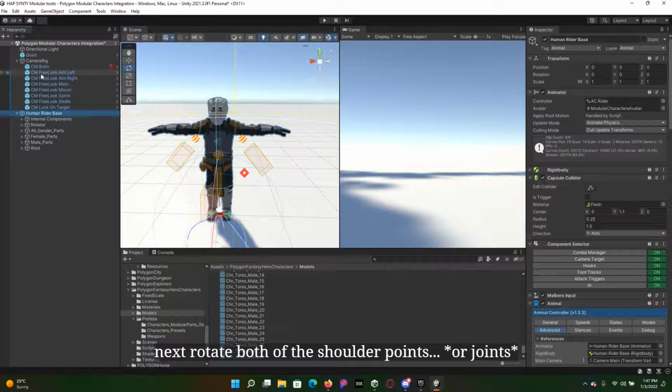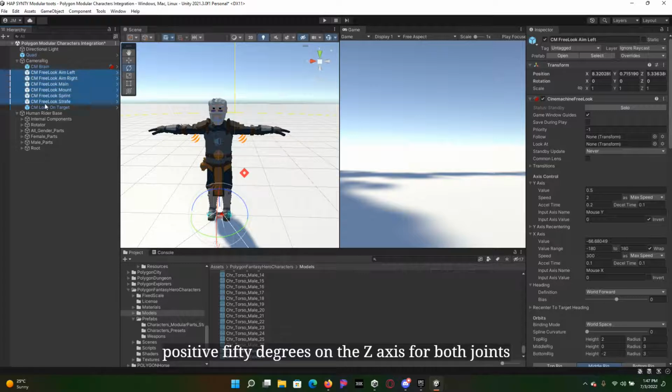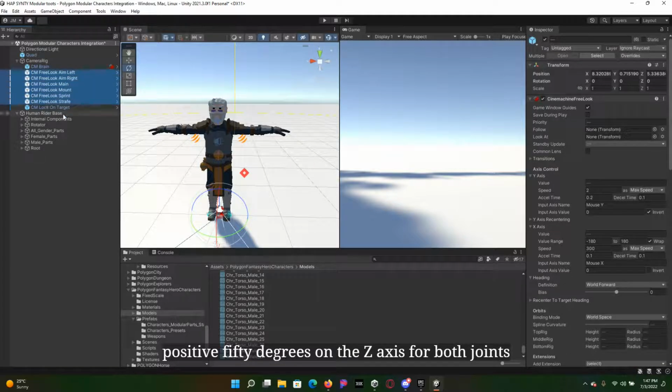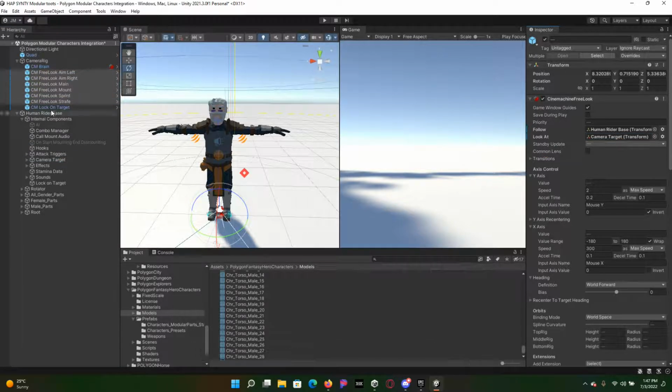Next, I rotate both of the shoulder points or joints to 50 degrees on the z-axis. That's positive 50 degrees on the z-axis for both joints. And then I assign the hand bones, root bone, character's avatar, and parent prefab where necessary.